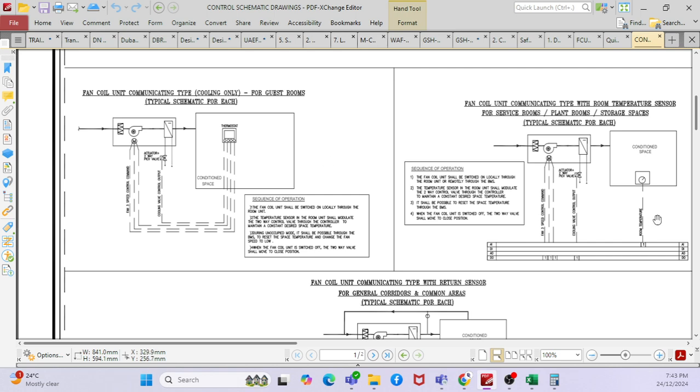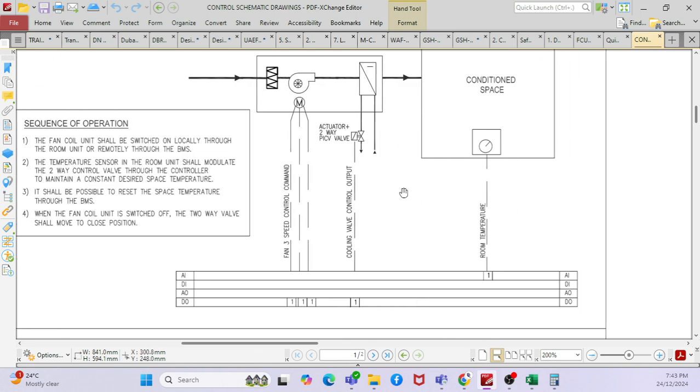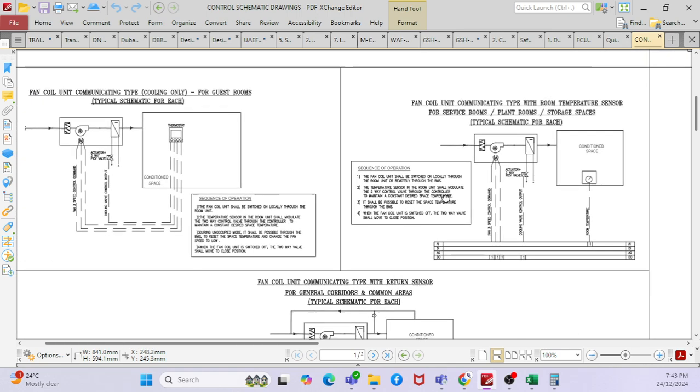But here you can have a control by means of BMS. This is applicable for the guest rooms, where the guest will be controlling the FCU. If he wants to switch on, or change the temperature, that will be controlled by the guest. So here there is no BMS system. This is completely by the guest room management system.